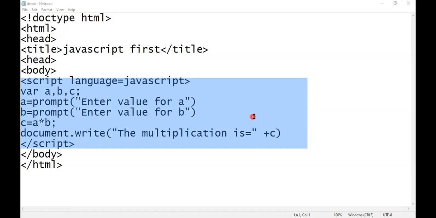Now the first statement is a is equal to prompt, in brackets "enter value for a", and then we again use the same syntax: b is equal to prompt "enter value for b".